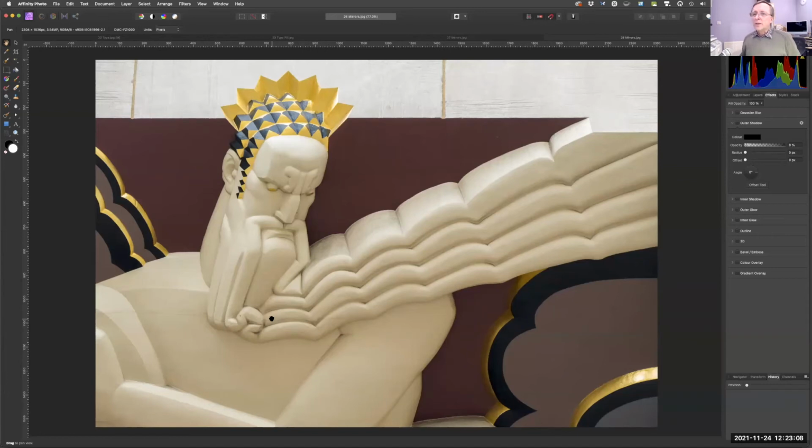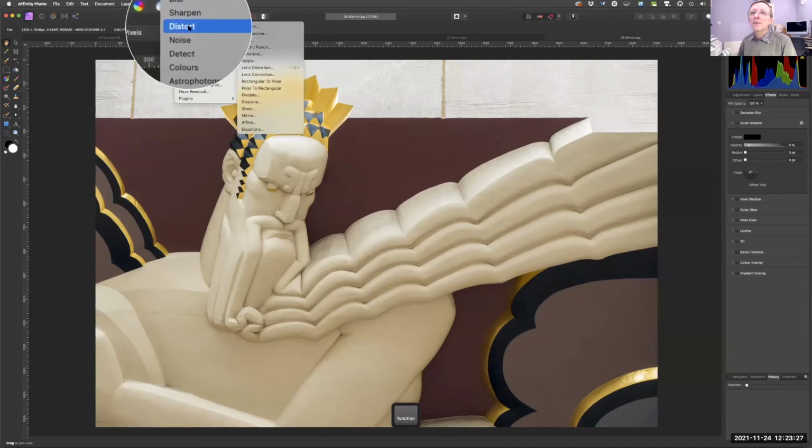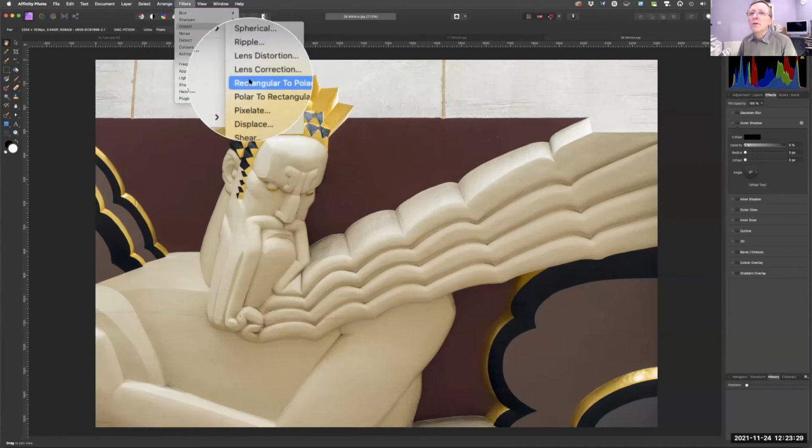We collect Art Deco in this house. I love Art Deco. I photograph Art Deco wherever we go on holiday. This is the Rockefeller Center in New York. And I discovered this filter, which seems to particularly love Art Deco. And it's under the filters menu, along with many others, Distort, and it's just called Mirror.